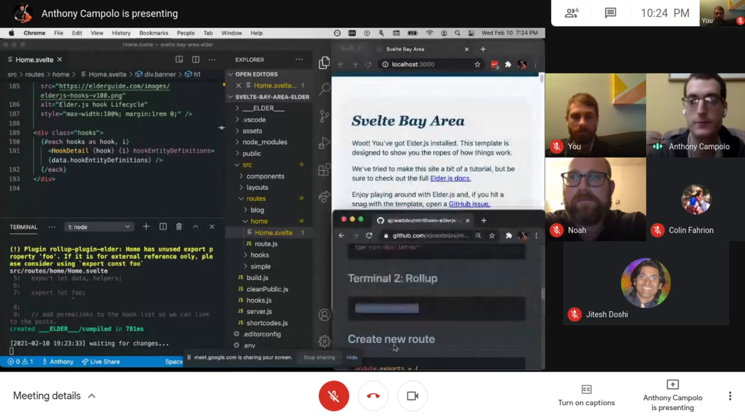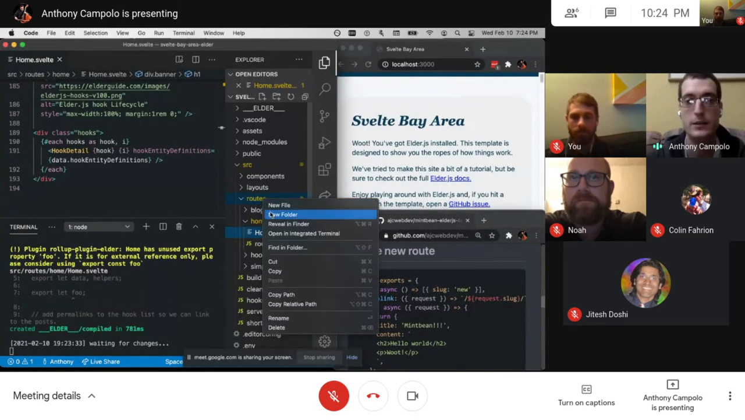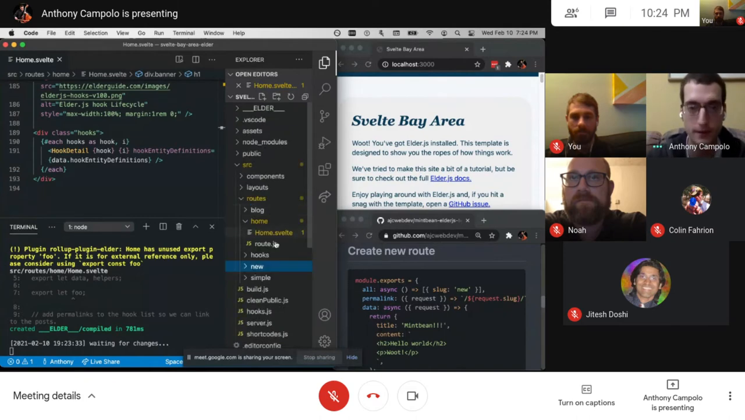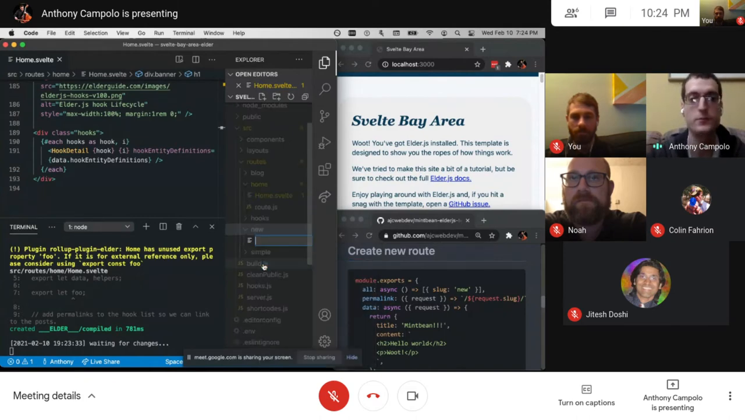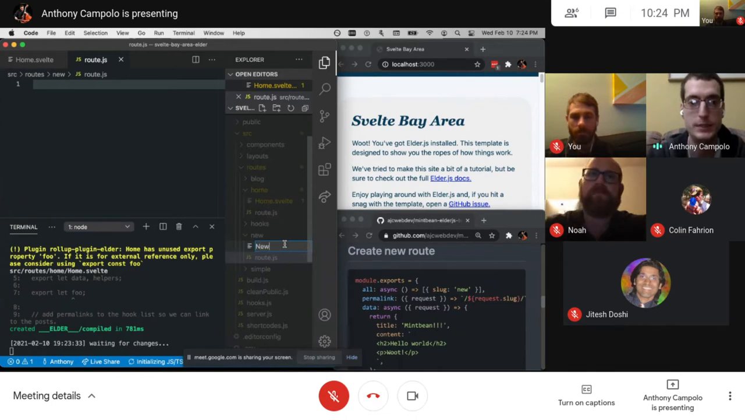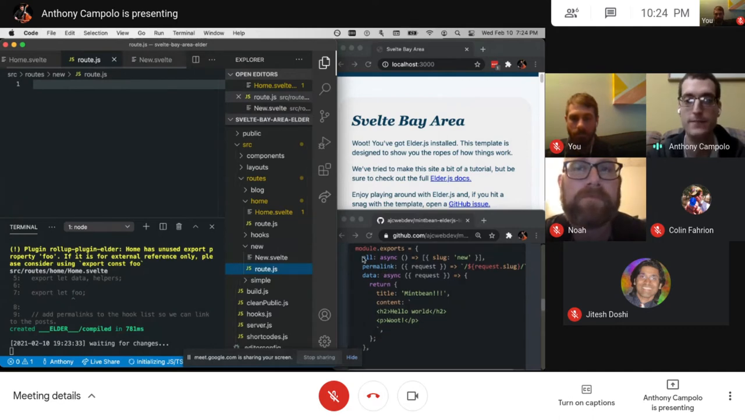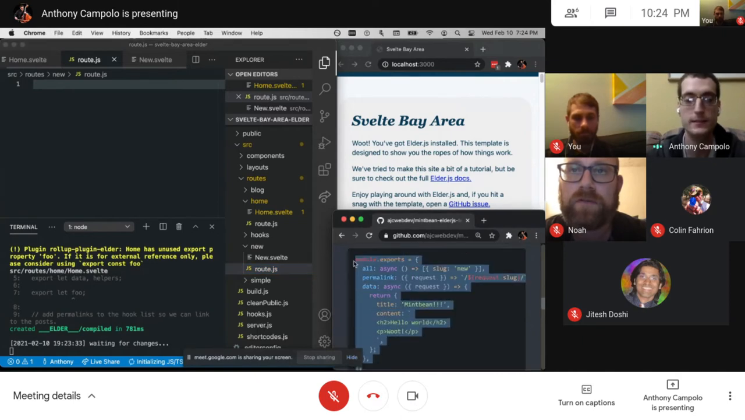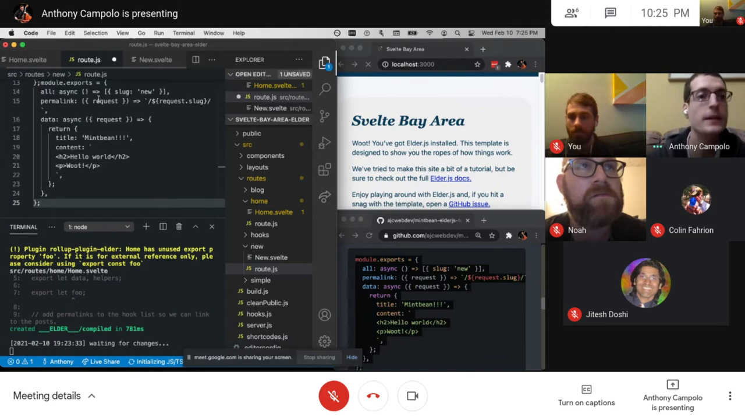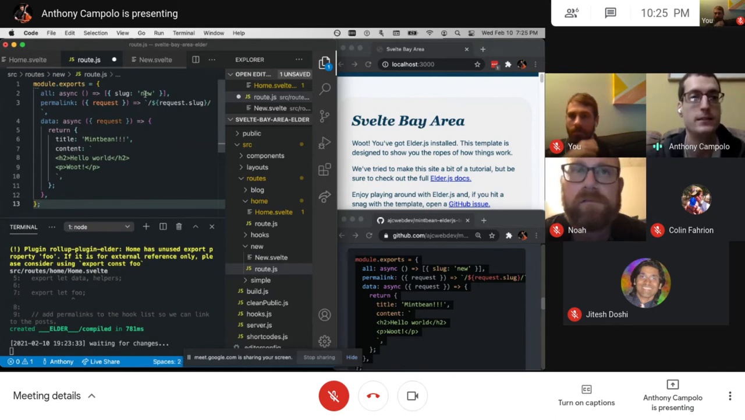So let's create a route now. So what we're going to do is, in routes, create a new folder called new. And then it's going to have two files, one route.js, and then another one that's going to be new.svelte. And in route.js, we're going to have all, permalink, and data. So let's just start by getting all these in here. I would normally type this out, but just to save my fingers the typing, I'm going to just pop it in there. So we got our new slug, and then here's going to be the data.